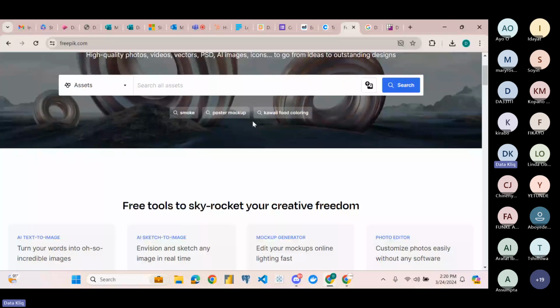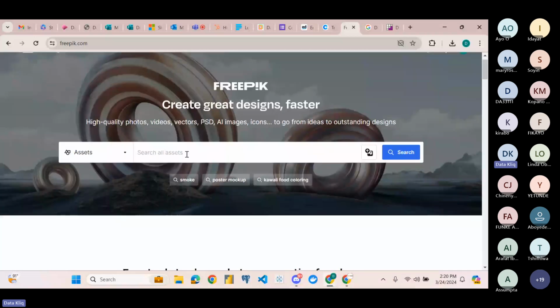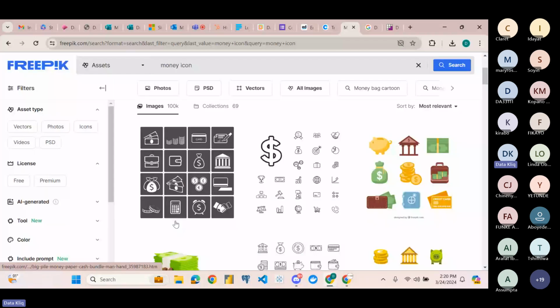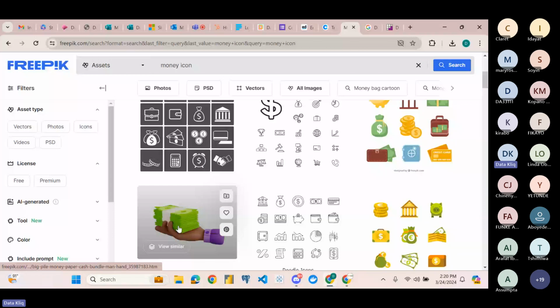You can just come here, for example, maybe you want to see a money icon in case you are working on a chart that has to do with money. So you can just come here, search, and choose icons that you feel like, okay, I want to work with this particular icon. You can just click on it, download it, and you can always bring it into your Power BI as you are working.